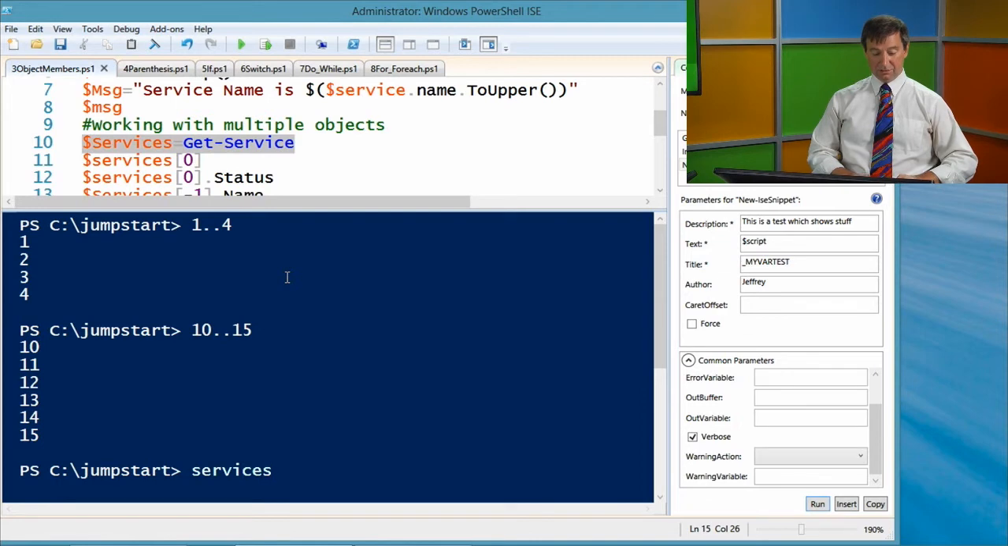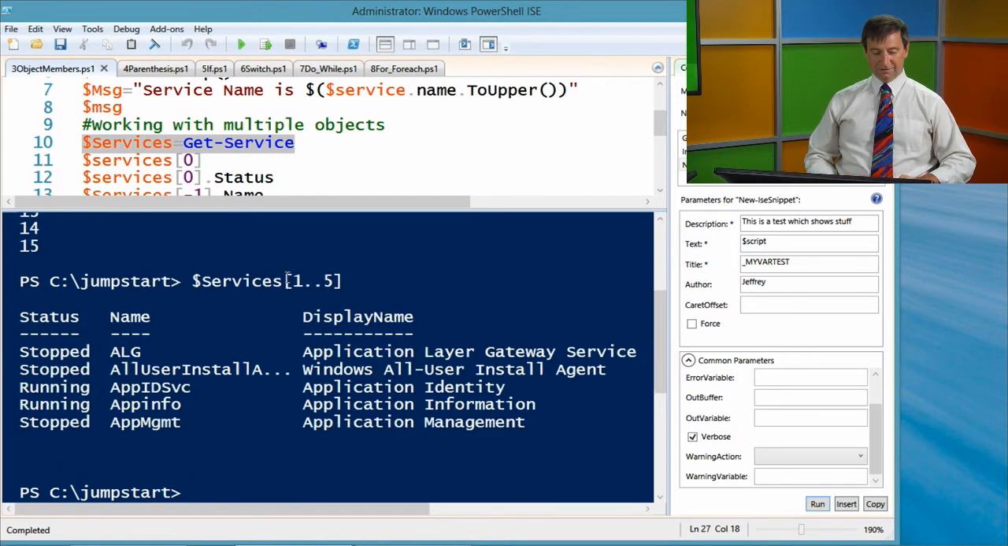Okay, now check this out. $services[1..5]. I like that. That is awesome. By the way, I like that a lot. So you think that's cool? Yeah. You think that's cool? Well, yeah, I think that's totally cool. 5..1.